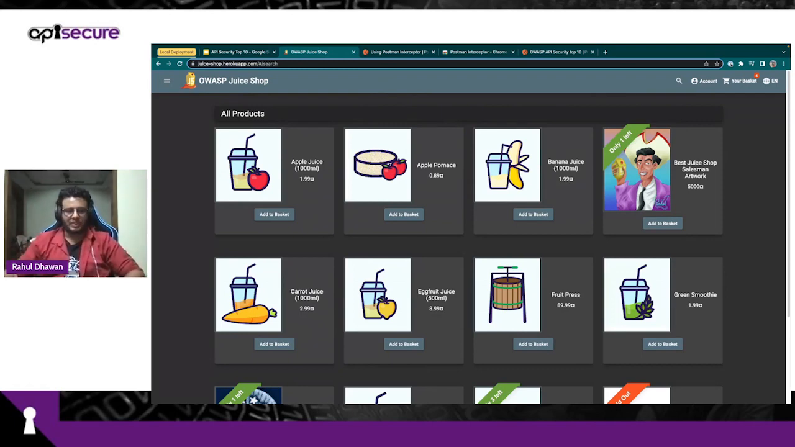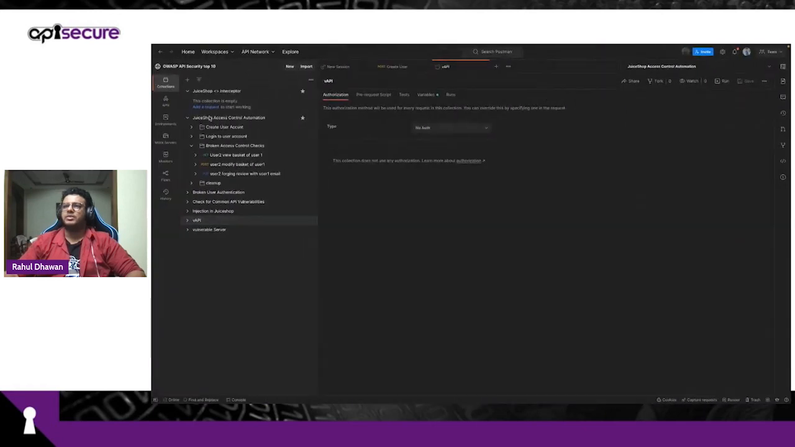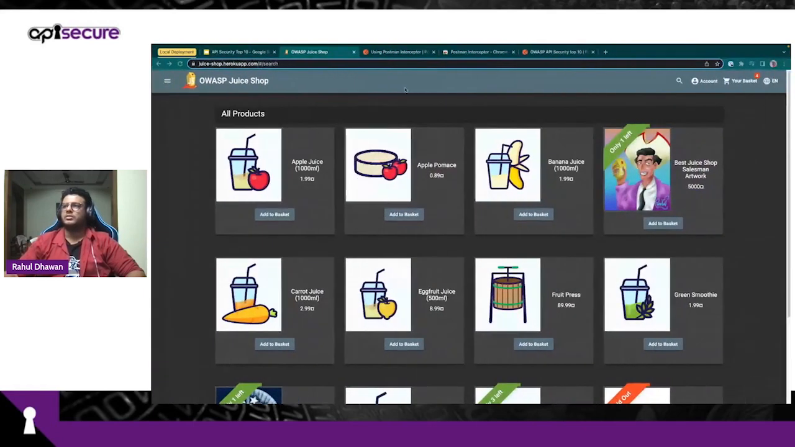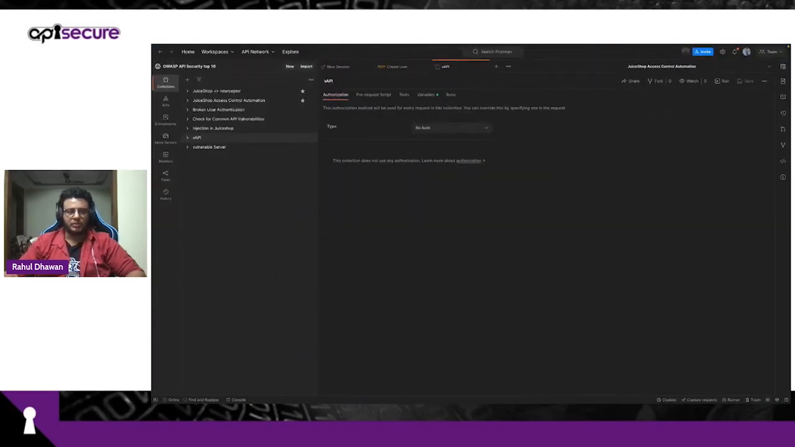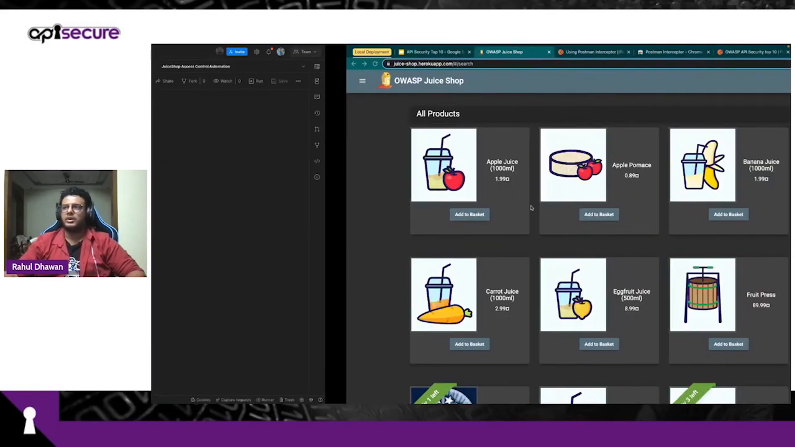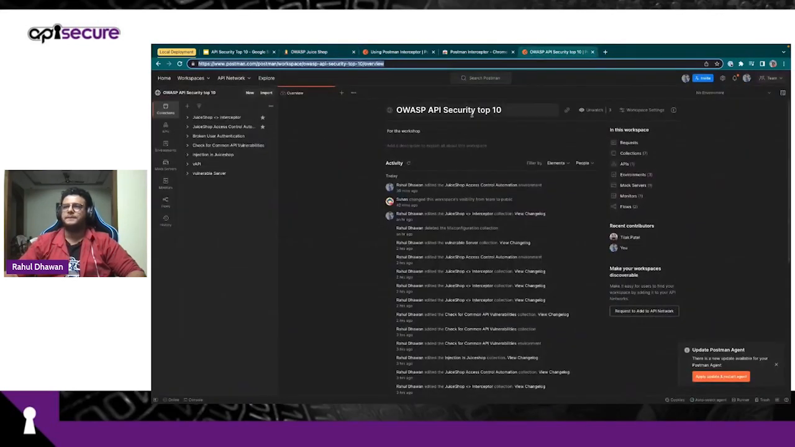So this is the workshop, the vulnerable lab that I'll be cracking into. Let's begin with my app. This is my app, and this is a public workspace, by the way. You can search for OWASP API Security Top 10, and I think I've already posted the link. You can just click on the link and get into this lab, right?